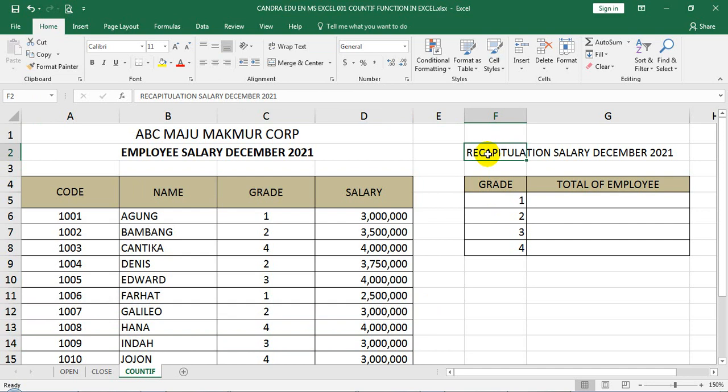So here the recapitulation salary December 2021, and here there is a column grade 1, grade 2, grade 3, grade 4, and we want to know the total of the employee with the grade 1, how many employee, grade 2, how many employee, and grade 3 and grade 4. To count how many employee with the grade 1, we can use the function COUNTIF function in Microsoft Excel.